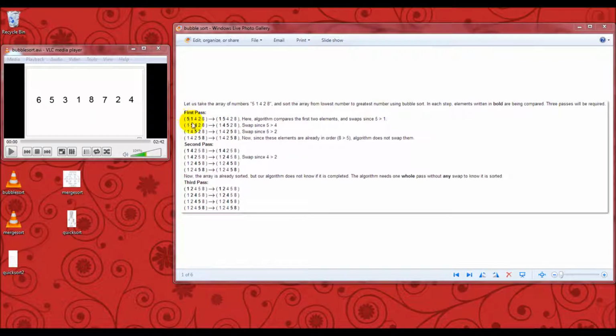Here's the first pass. It's going to start from the first digit right here, which is number 5, and compare it to the next digit right next to it, which is 1. 5 is greater than 1, so on the first pass it's going to swap 5 and 1. Since it's swapped the 5 and 1, it continues on with number 5 and compares it to the next element, which is 4.